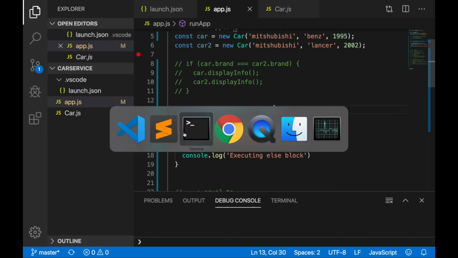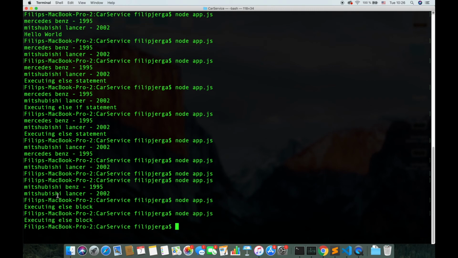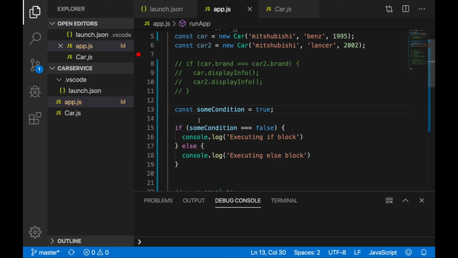Okay, so let's see what will happen now. Of course, it will execute the else block, because we are comparing here if is true, then execute the if block, but the value is false in this case, so we are continuing with the else block. How can I achieve executing the if block when the value of our sum condition is false in itself?